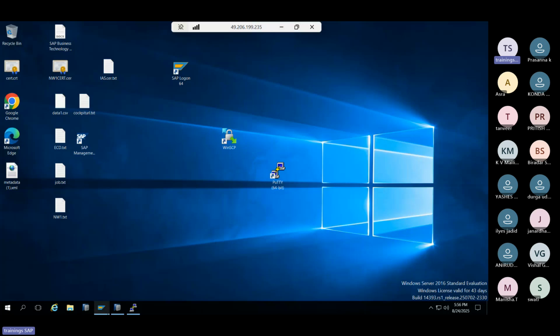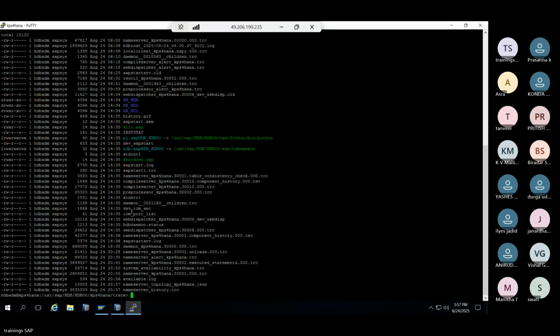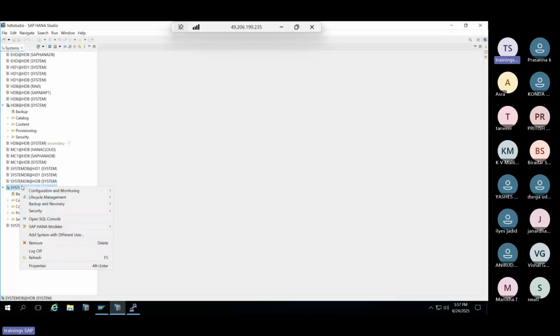Suppose, for example, if you look at the HANA database level, ours is the HDB area. There are also tenants created by our team on HDB.